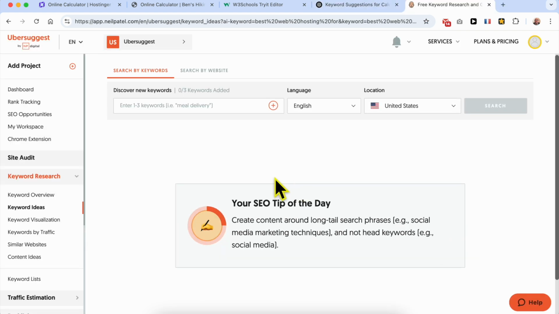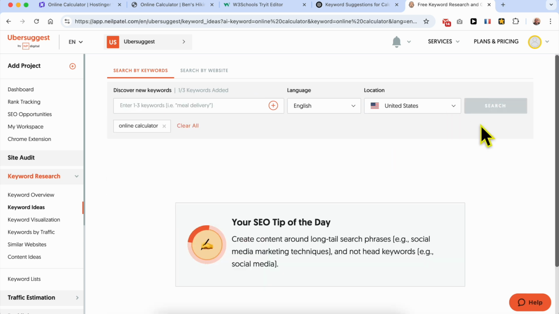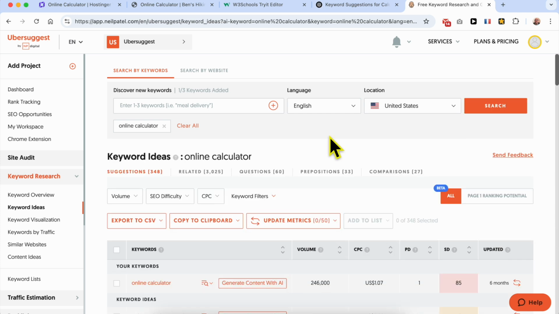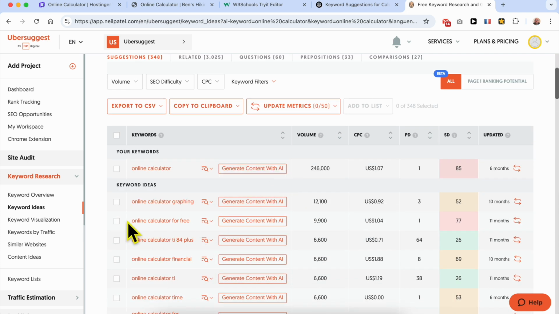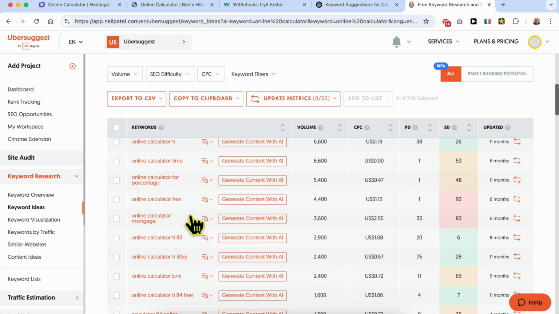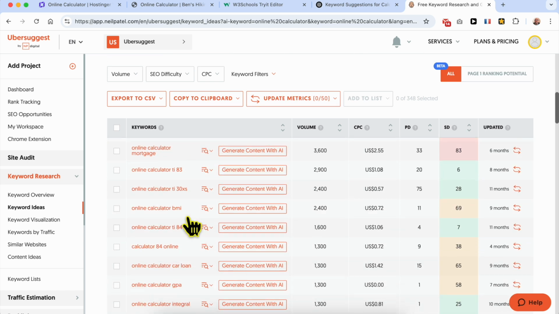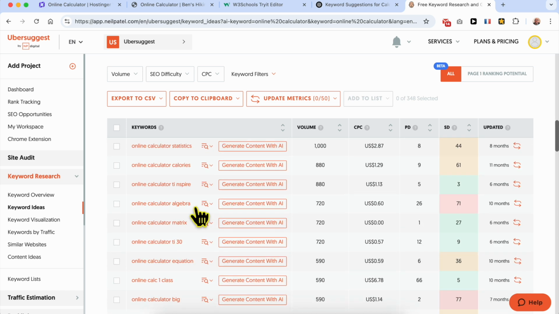This is the keyword research tool that I will use. It's called Ubersuggest. I will fill in online calculator and hit search. Online calculator for free, for percentage, statistic.